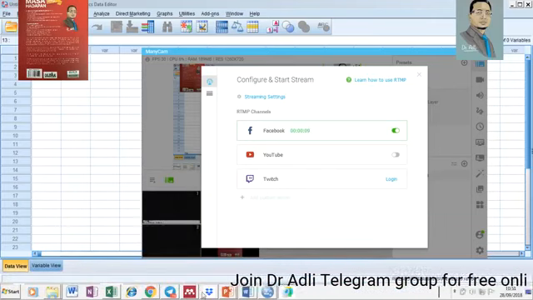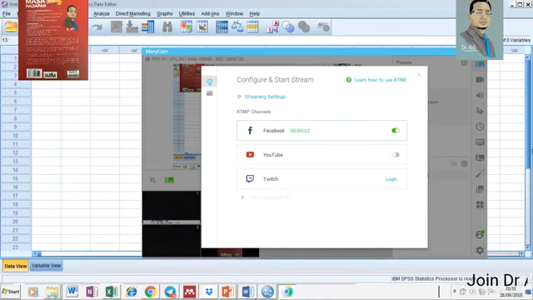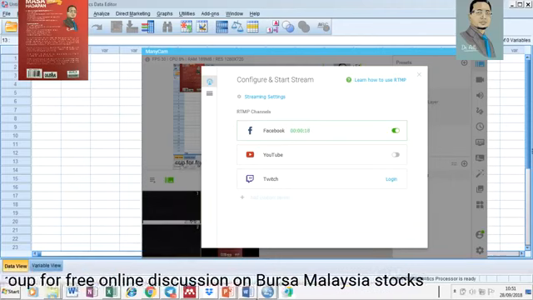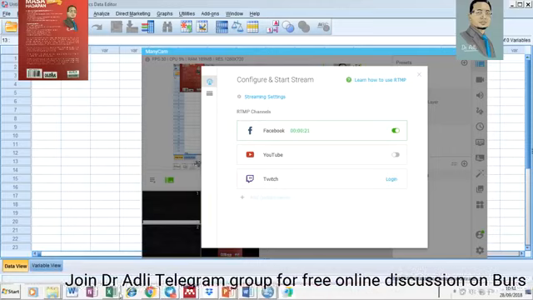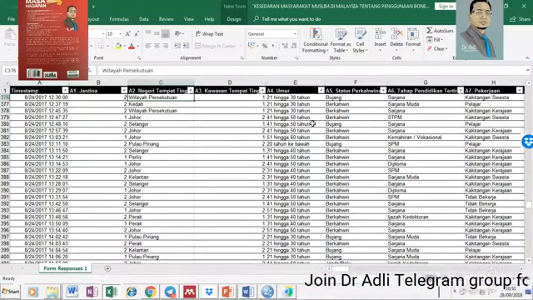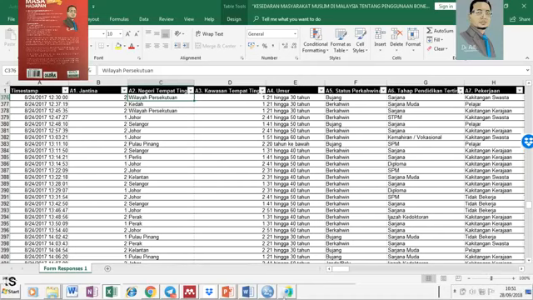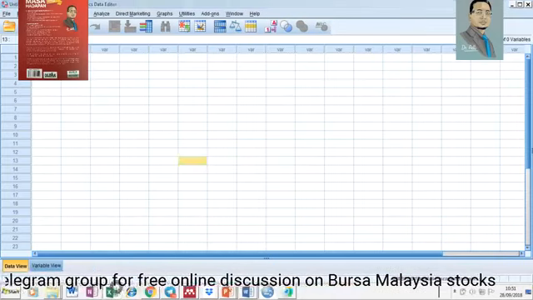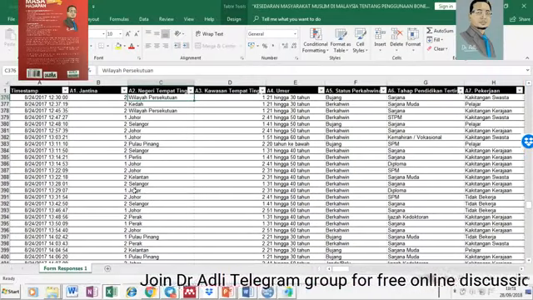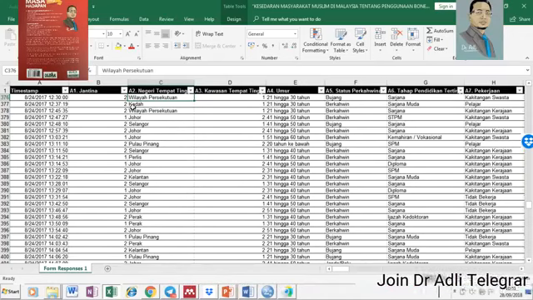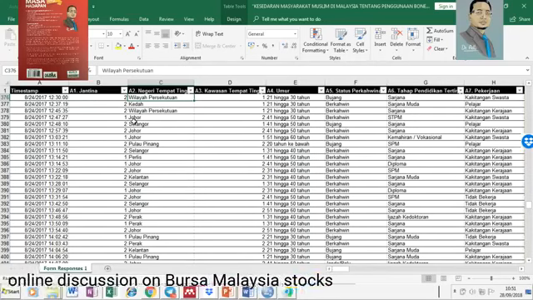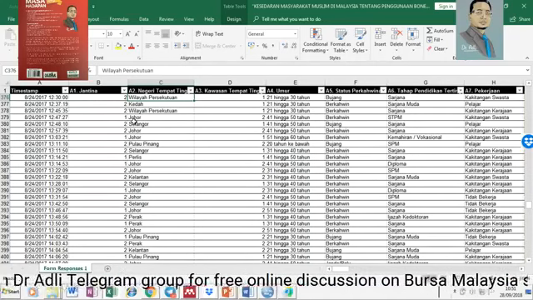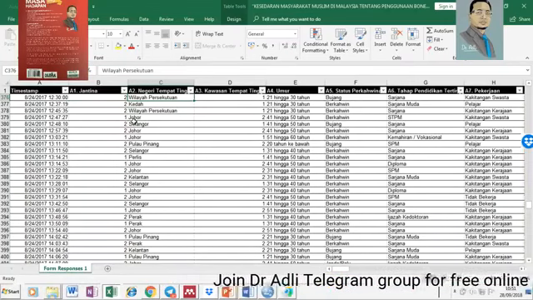Basically, I'd like to show her how we can import our Excel file into SPSS. When you have your data in Excel and you want to import it into SPSS, it's very simple. Firstly, you need to change your data to numeric instead of string. When you have numeric data, you will have more analysis tools that you can use.